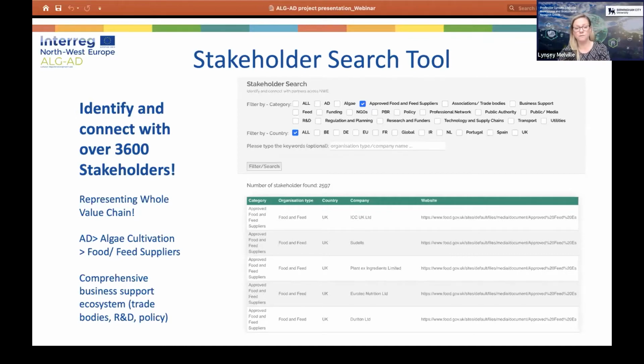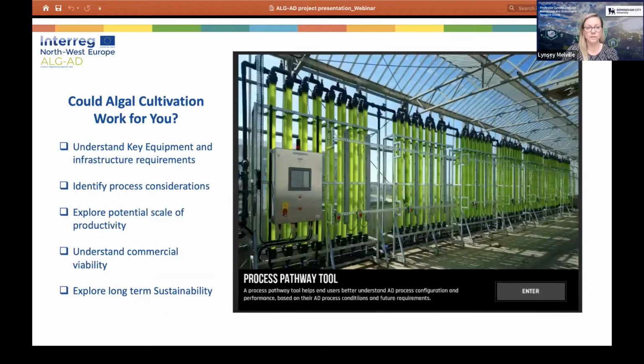It also offers comprehensive business support ecosystems. So our stakeholders can link into, for example, trade bodies, industry associations, partners who can offer research and development support or potential policy guidance. And then the final tool is the process pathway tool, and this allows you to explore whether algae cultivation could work for you.